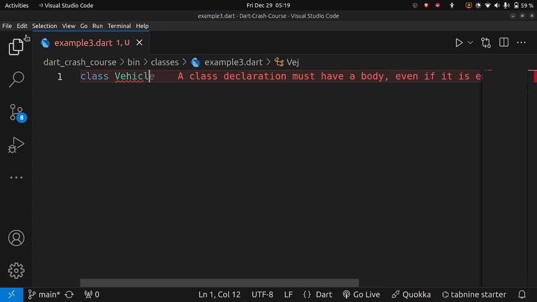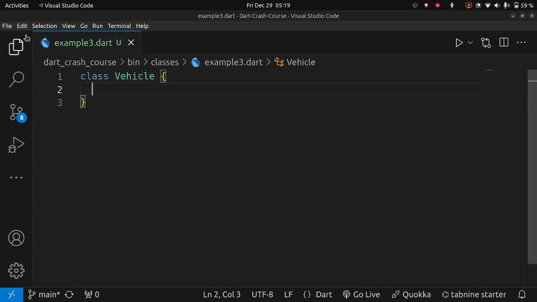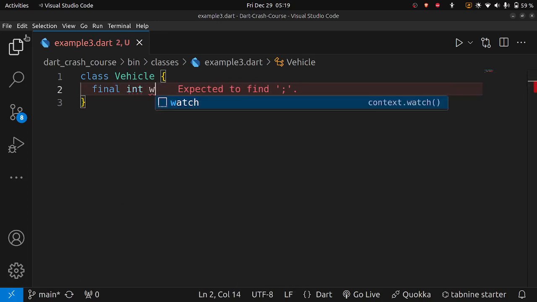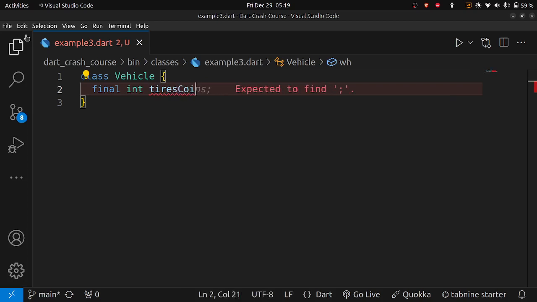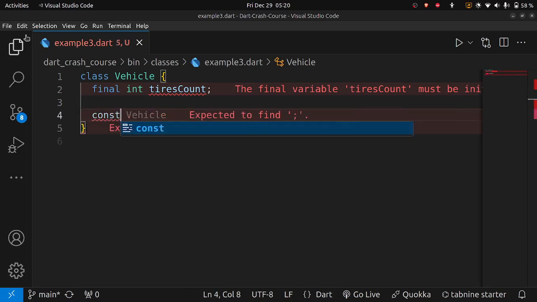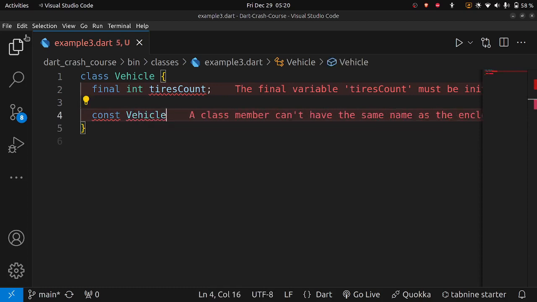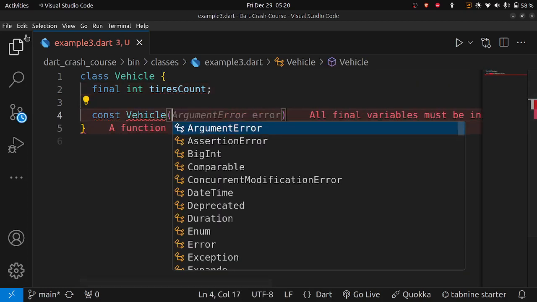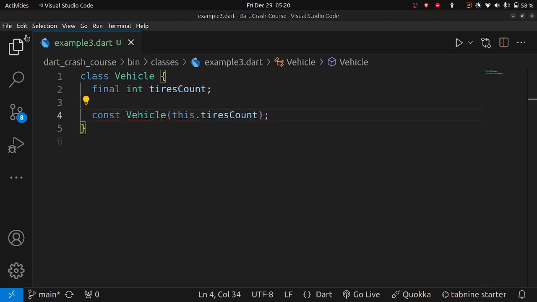So we're going to say class Vehicle, and it's going to have a final int, let's say the number of wheels. Let's just call it tiresCount, or maybe wheels, anyone. So we could get this tiresCount, and we then have the const constructor here, and in this constructor we just say this.tiresCount, and that's that. So we could then go now to the terminal.